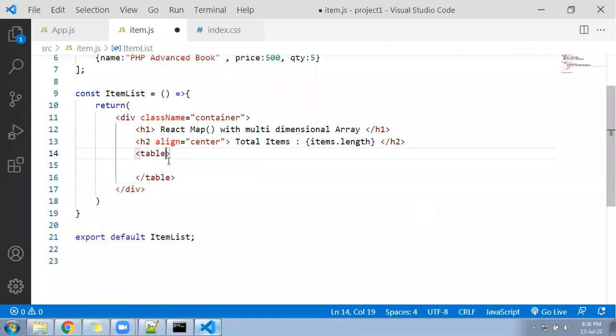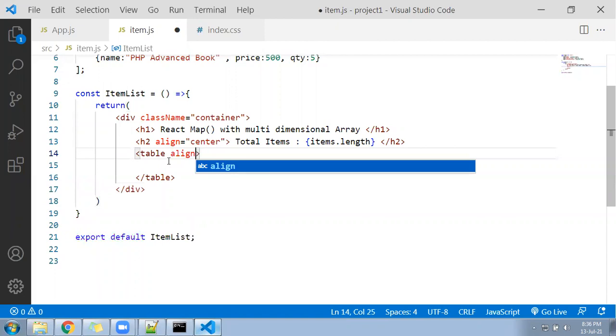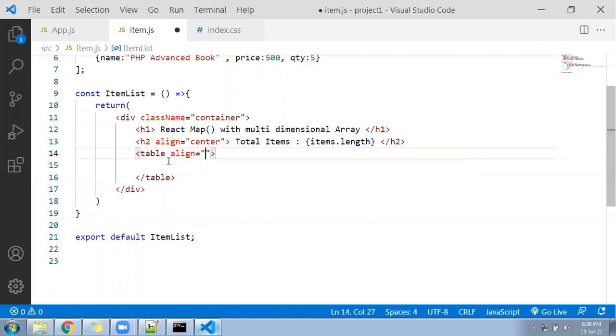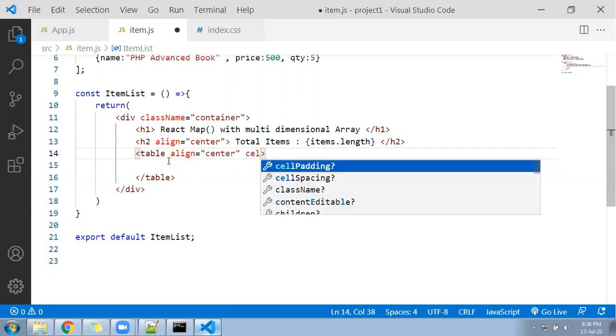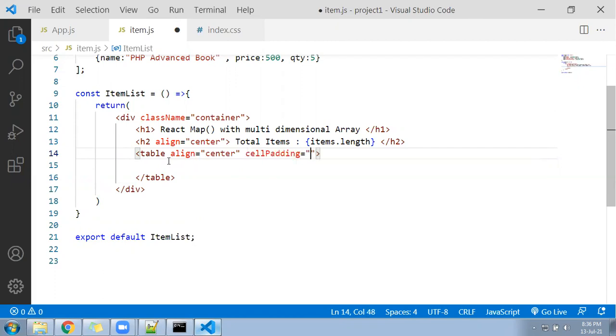This is my table. For that, I will give align equal to center. And then I will follow here cell padding also. Just 10 I have given. Let me give it as 15. And for this table, I will give width as well. Somewhere 80% so that it will be covering the full width.